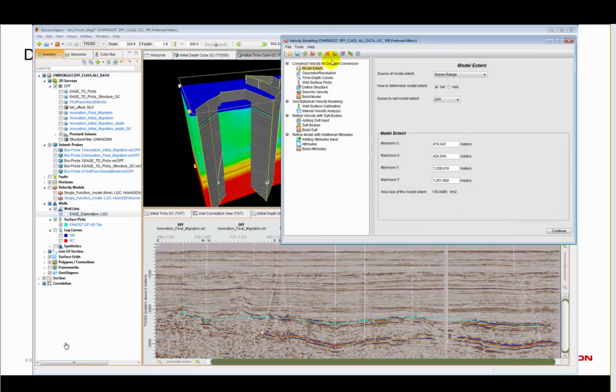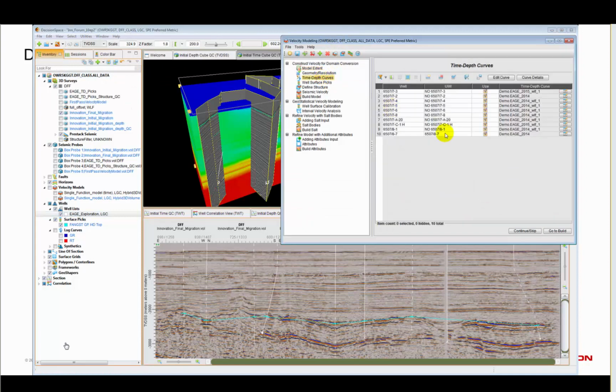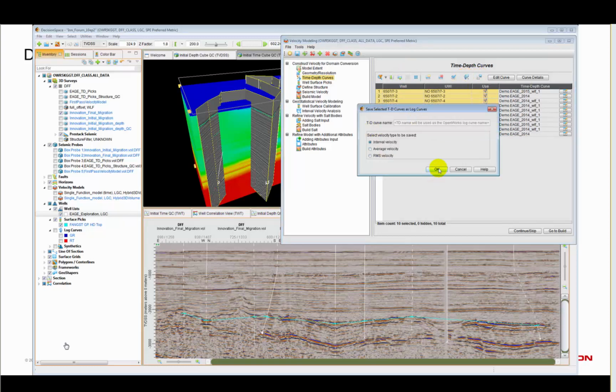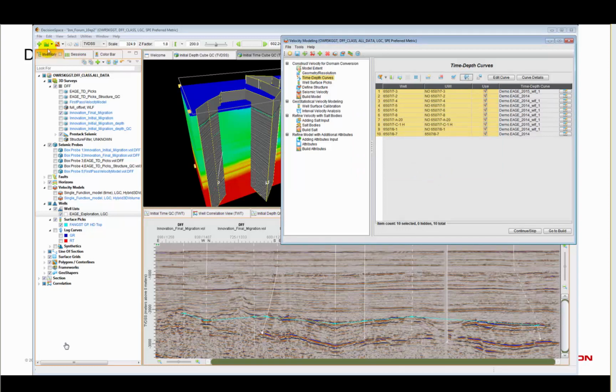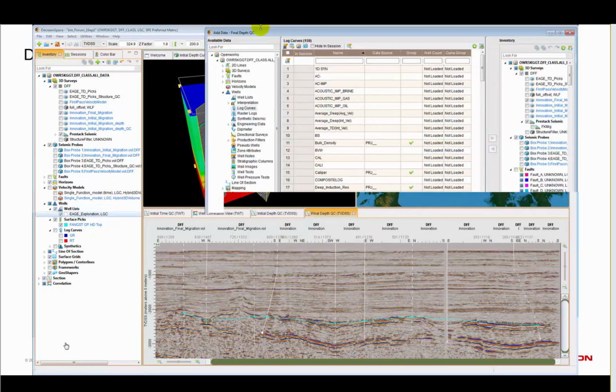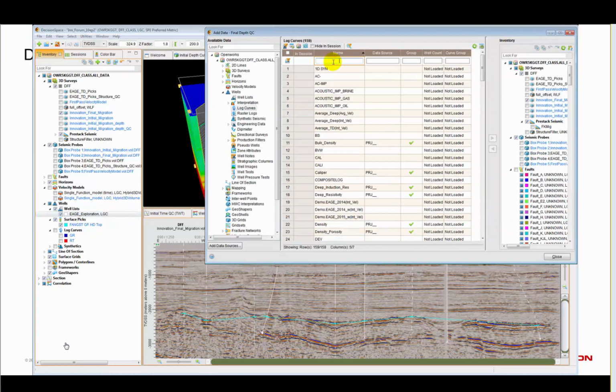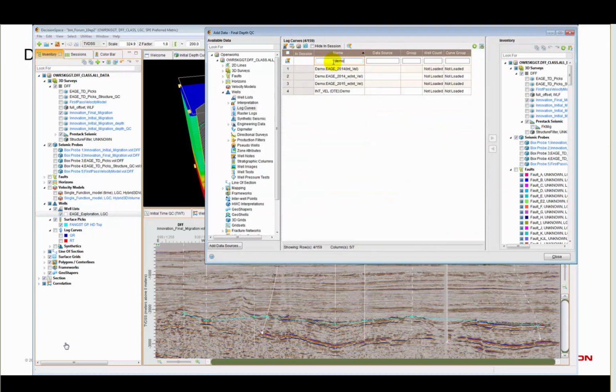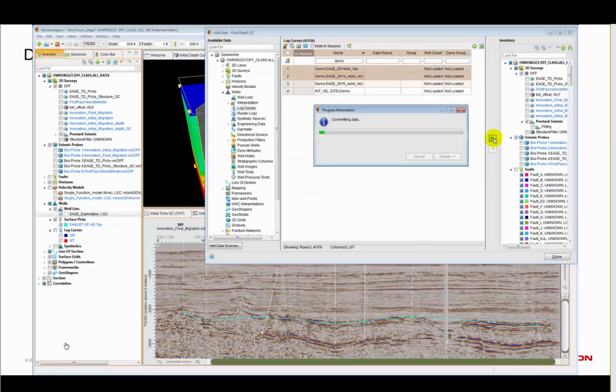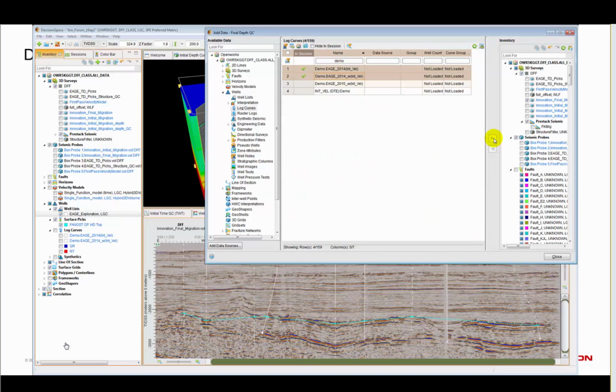Now, if I want to save an entire well list all at once, I can do that from velocity modeling. I can select all my wells or just certain wells, and I click the Save as Log Curve button, and it's going to save all of those check shots as log curves that can be displayed with the power of the log display that we have in DecisionSpace there.